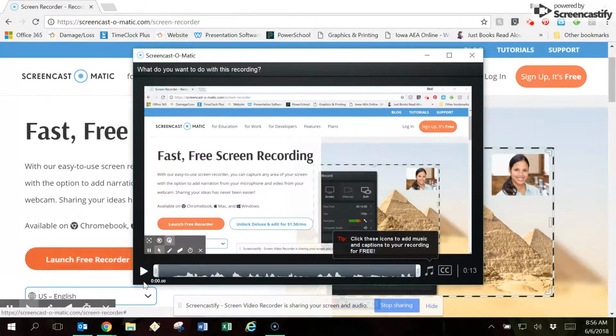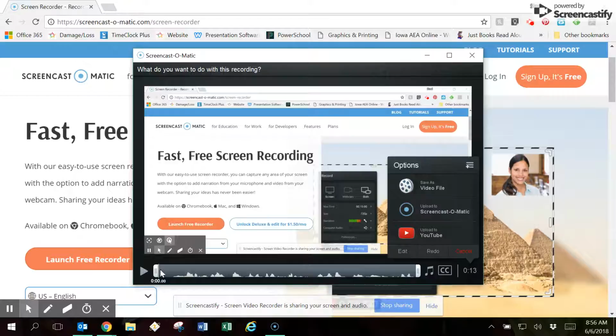Okay. You can watch your screen recording. You can save it as a video file, so that means you're just saving it to your computer. If you created an account for Screencast O Matic, you could save it to your account, or if you have a YouTube, then you can upload it to YouTube. And what's nice about that is then you can just have a YouTube link that's emailed out.